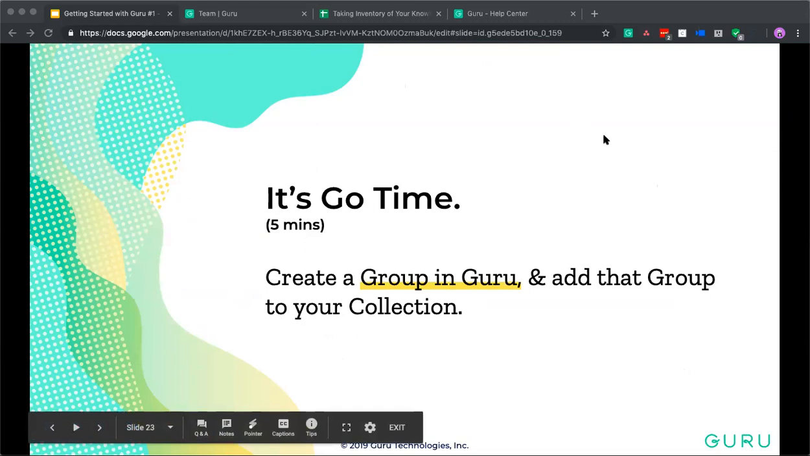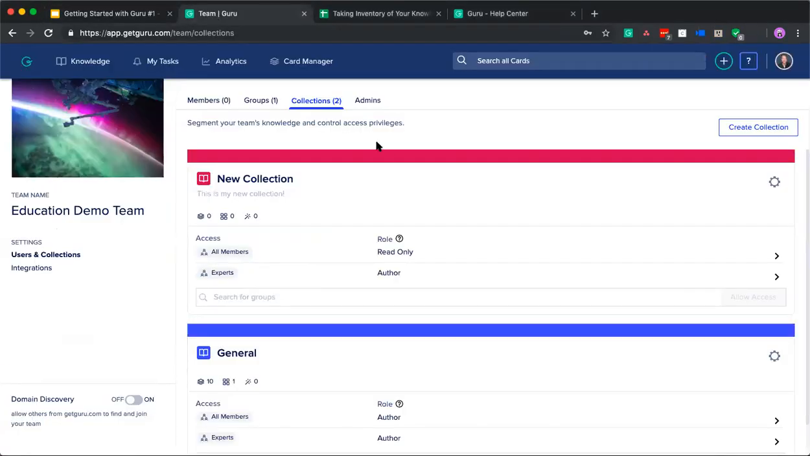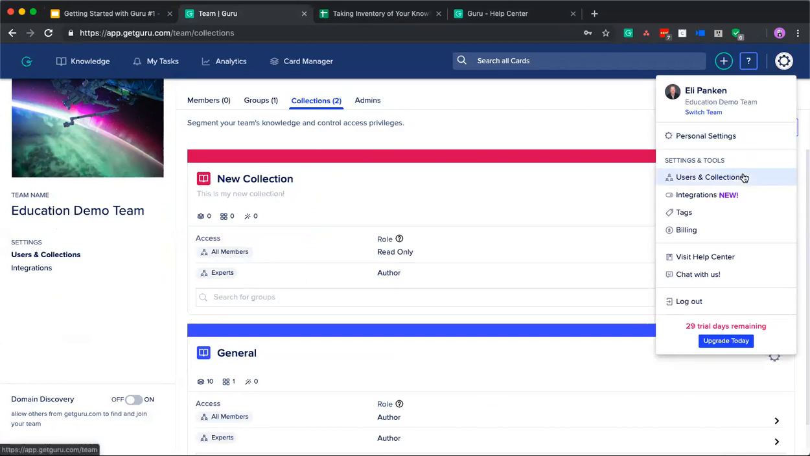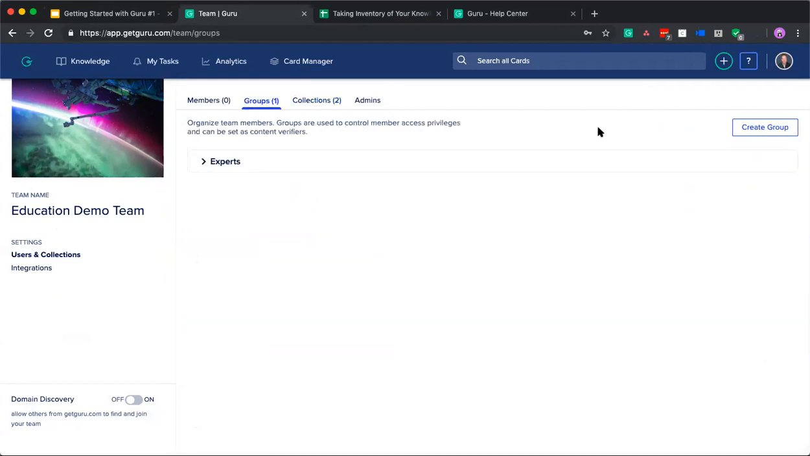So I am going to exit out of my presentation. And so we're still on the page where we were when we created the new collection, right? We've gone back into the users and collections page. If you navigated away from this, it's behind your avatar, click on users and collections. And instead of being in the collections tab, we're going to start in the groups tab. Now I'm going to go over here to create a group.